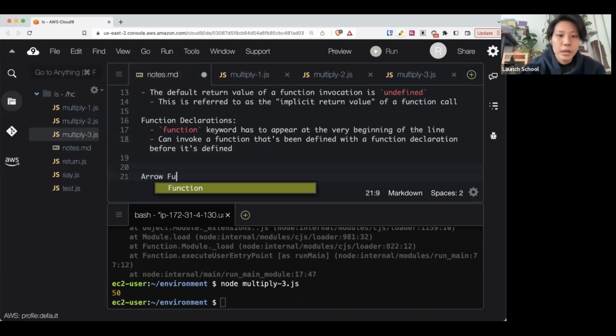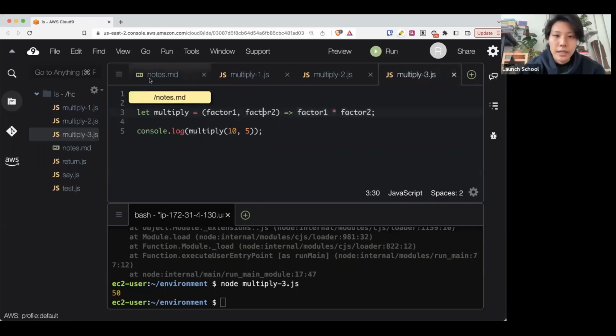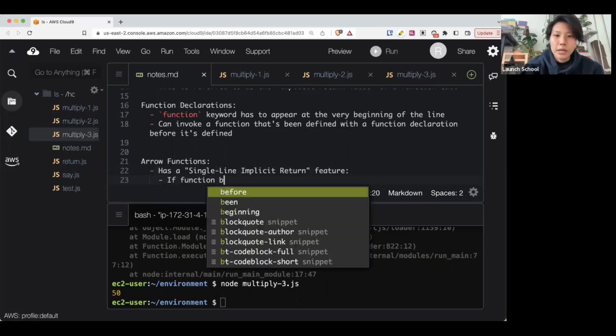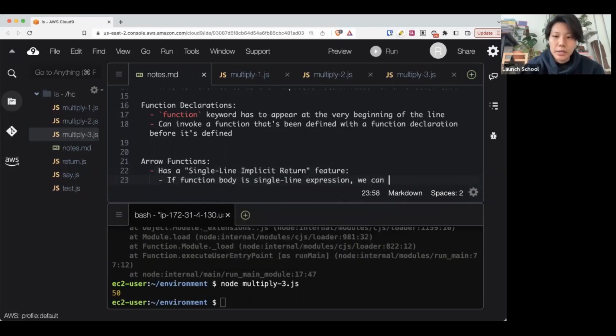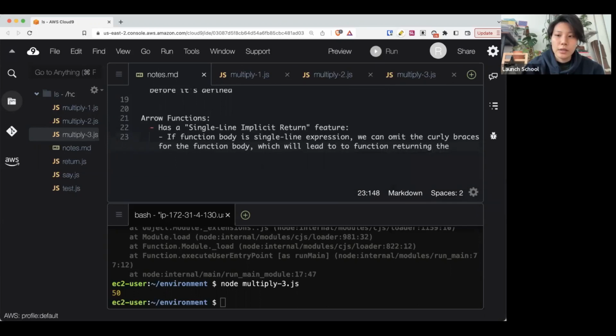Arrow functions are actually technically a type of function expression. Well, the most important thing we're trying to isolate right now is the fact that it has a single line expression or a single line implicit return feature, which is: if the function body is a single line expression, we can omit the curly braces for the function body, which will lead to the function returning whatever that expression evaluates to.